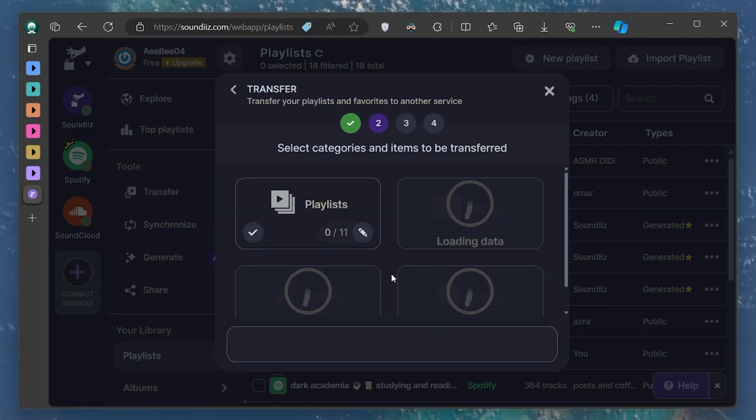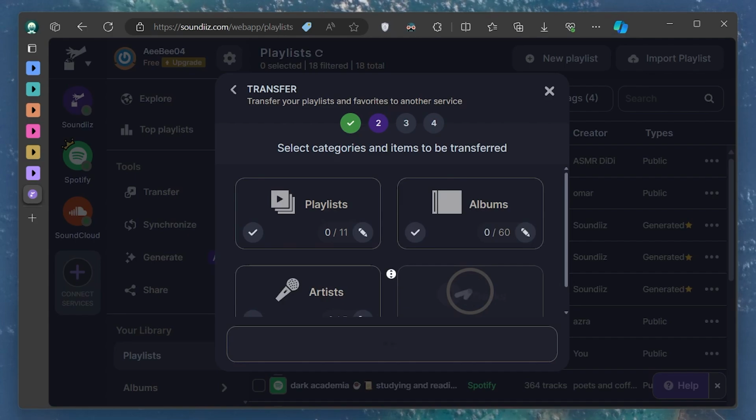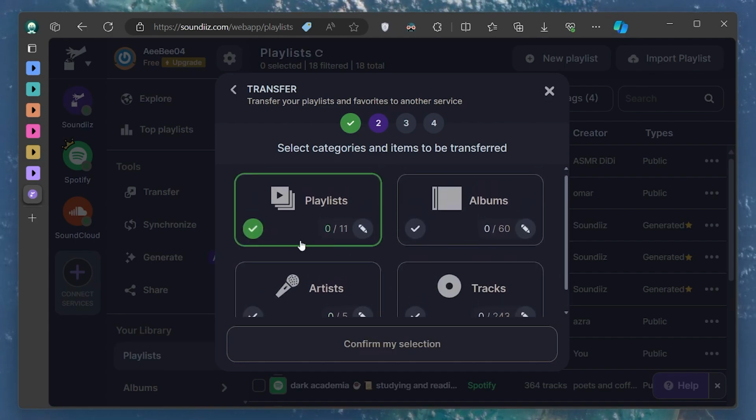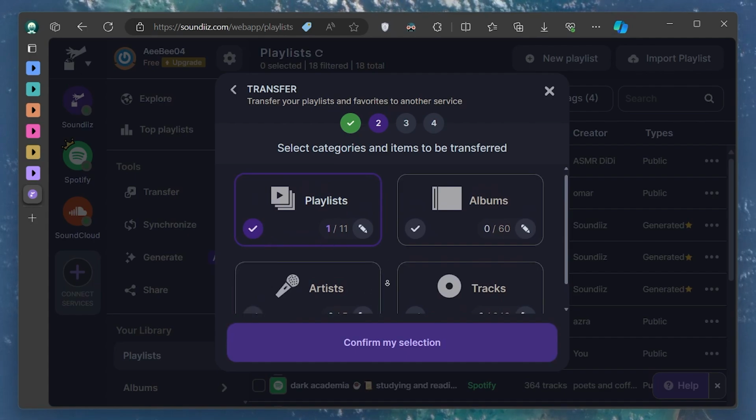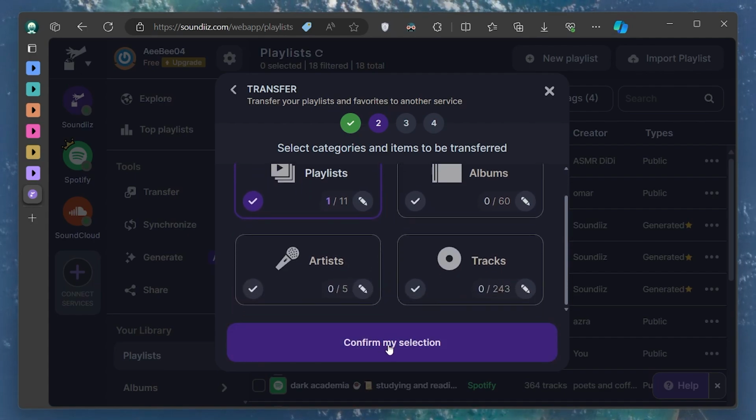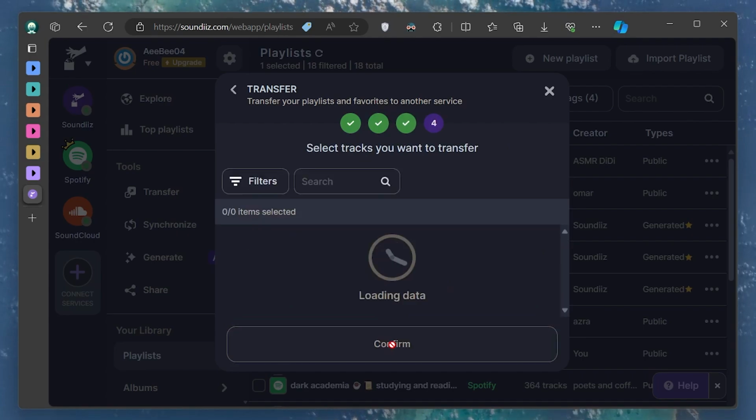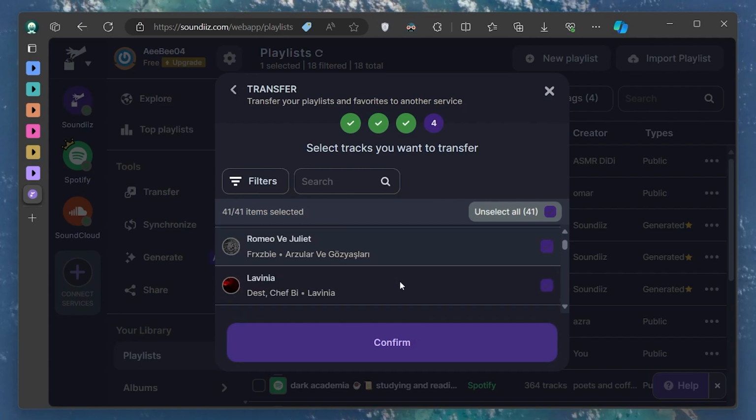Soundiiz will then guide you through selecting specific categories and items within your playlist that you wish to transfer. Follow these prompts, make your selections, and once you're ready, hit the Transfer button to finalize the process. Soundiiz will handle the rest, and soon your Spotify playlists will be available on Apple Music.